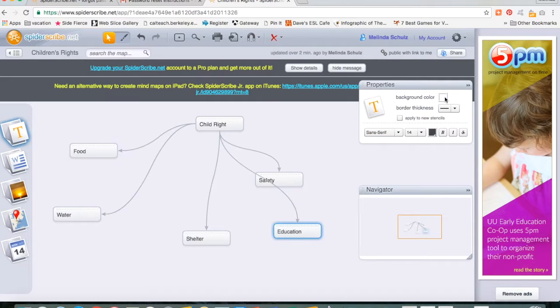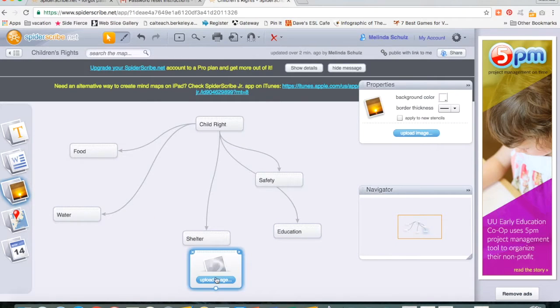I don't really care. I can add some background color over here to make it more interesting. I can bold things, those kind of things. That's something I can do if I want to. Let's say I want to add an image. I can click on that and add it over here. I want to add it under here to shelter, right? So then I can upload an image from the internet.